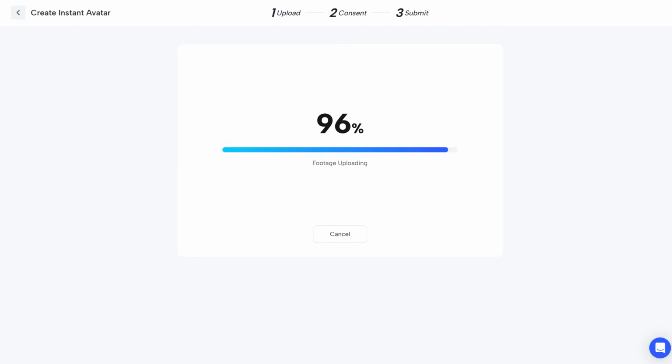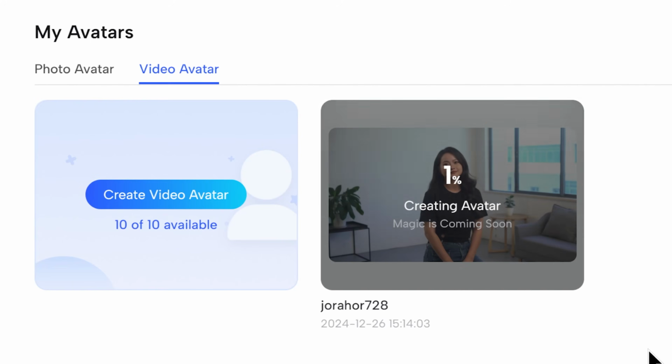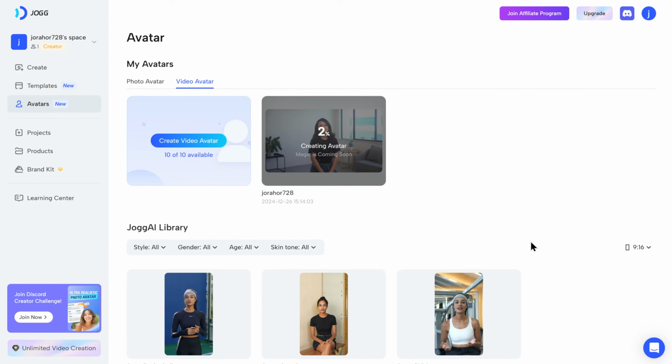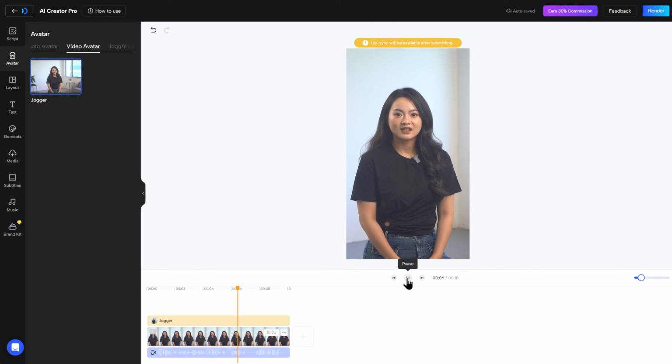After uploading your footage, the creation process will begin. You can track the progress here. When it's finished, you'll receive a notification email. Now, your custom AI avatar is ready to use. You can select your AI-cloned avatar for content creation.